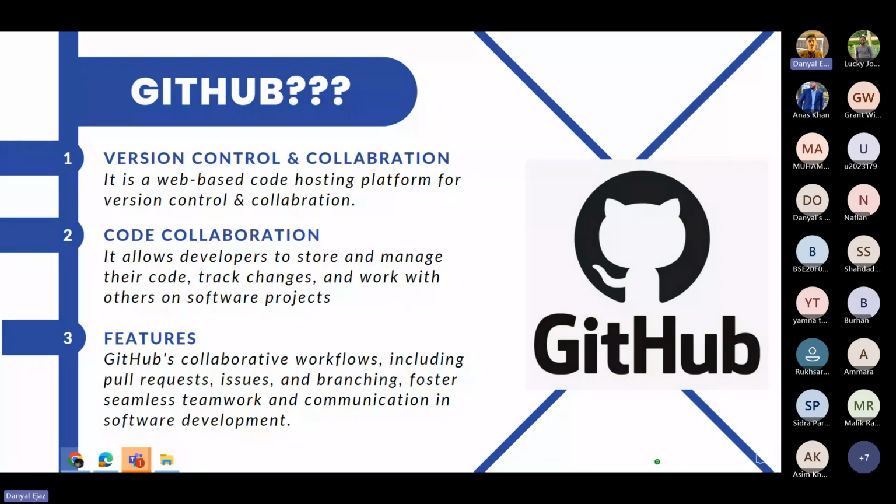Similarly, we have the code collaboration feature at GitHub that allows users and developers to store and manage their code. They are allowed to track their changes and work with other software developers on software projects, and they can manage their code easily. Similarly, we have different features like pull requests, issues, and branching, that foster seamless teamwork and communication in software development. It allows users to have collaborative workflows to work on projects and manage their repositories and their projects alongside their job.